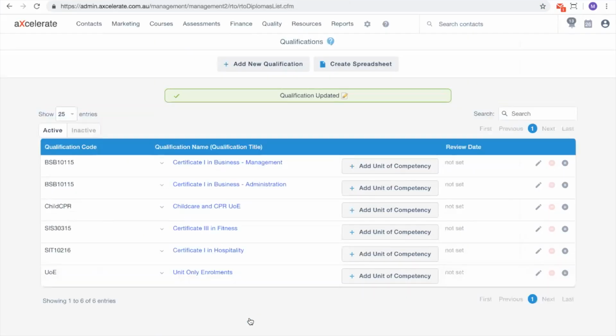Again, if you wish to remove your qualification from being available through your website, it's as simple as unselecting this checkbox again. Removing these from being able to be viewed online is as simple as going back and reverting these setting changes.